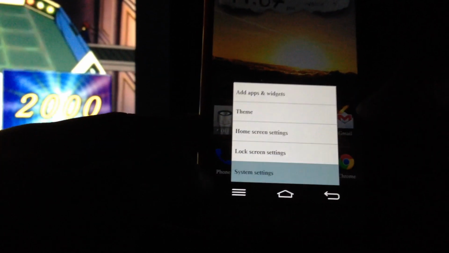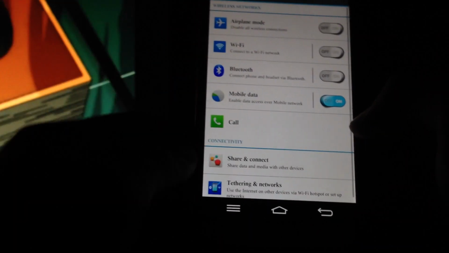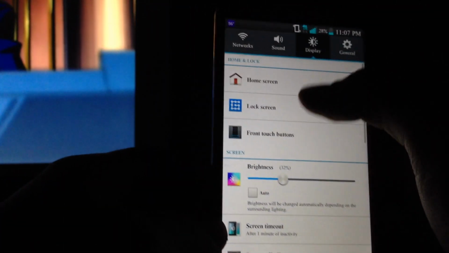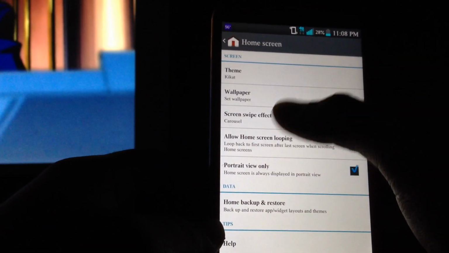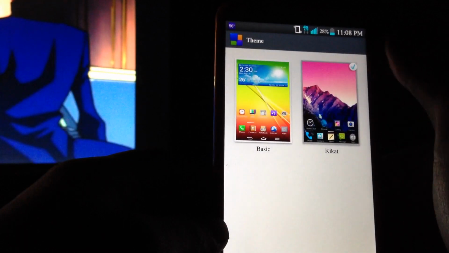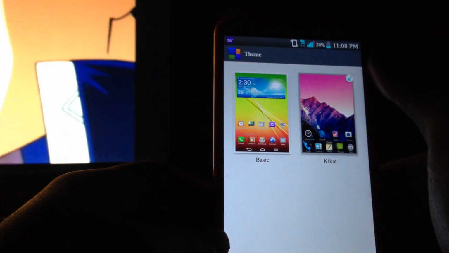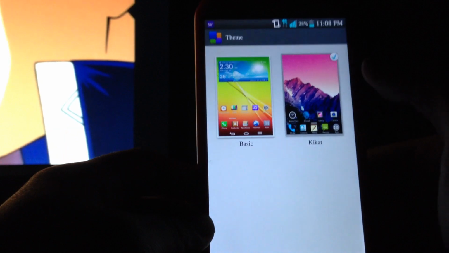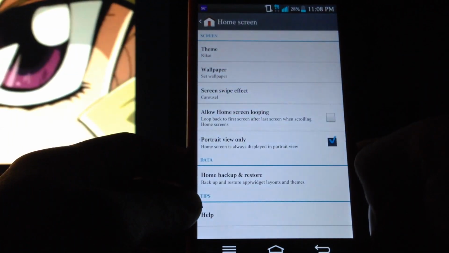I'll go into system settings. You want to go to display, and then you go to home screen. From home screen, you're able to change theme. The first one that pops up on the LG stock is the basic, but you're able to get launchers. I got a KitKat launcher.